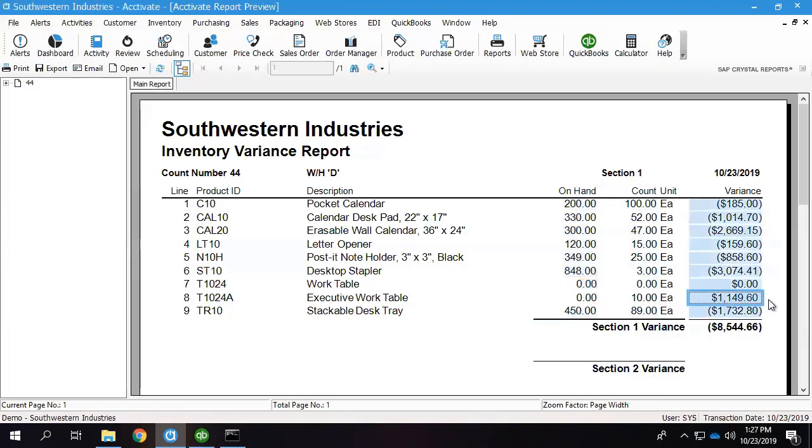It's going to bring in the value of the item based on the last cost of the item, or in the event that I did have inventory, so let's say I had one of these, it would use my average cost of the warehouse at that time, rather than just using the last cost.